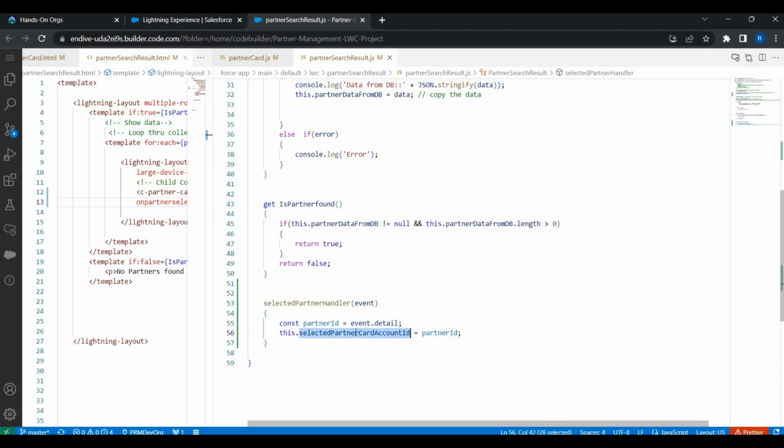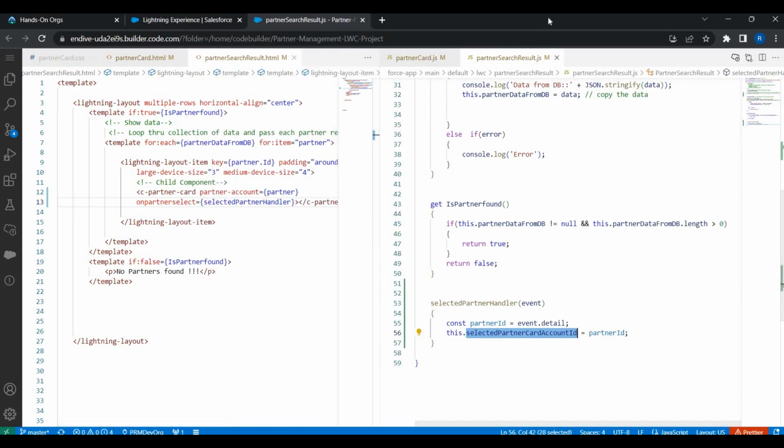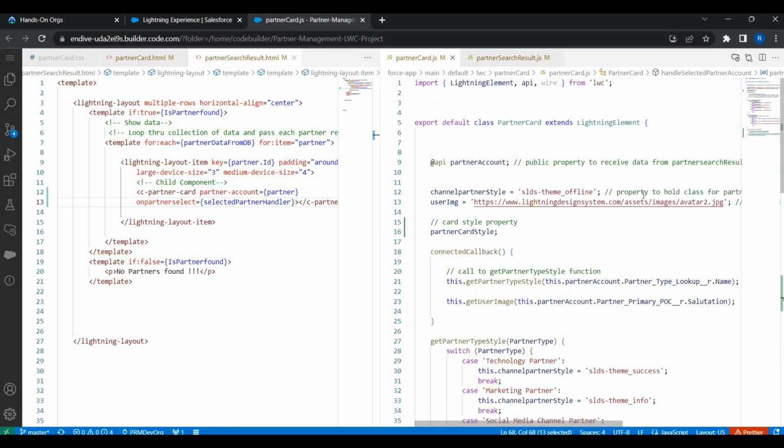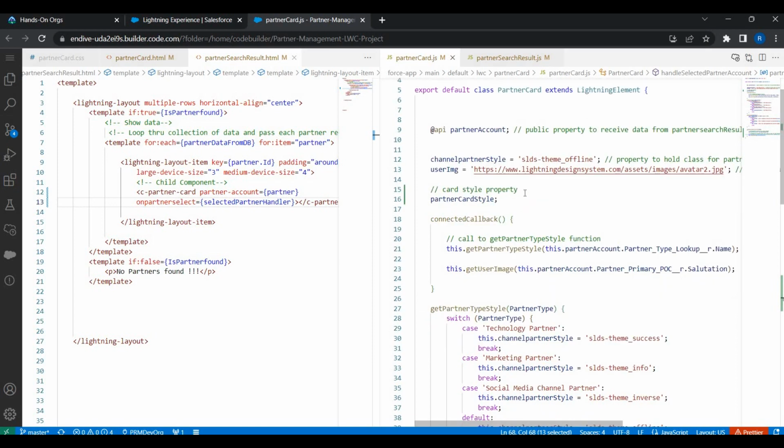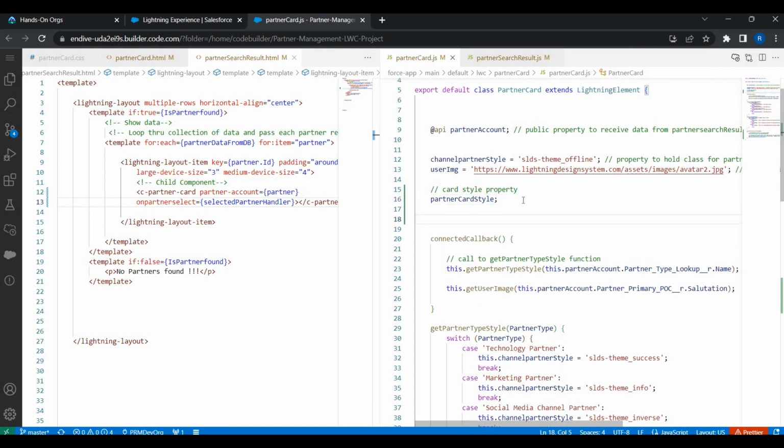So now I want to send this back to the child component, which is fairly simple. So we're going to use a public property. This is sending data from a parent to a child, right? So let's create a public property back in the child component. All right, I'm in the partner card. So let me create a public property.